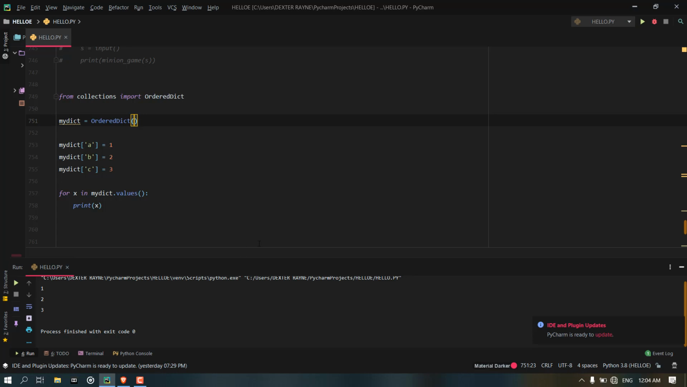So whenever we want to create a dictionary in which the order in which we add the key and value pairs is preserved, we must use the OrderedDict of the collections module. It is as simple as that. I don't want to confuse you, it's just like this.